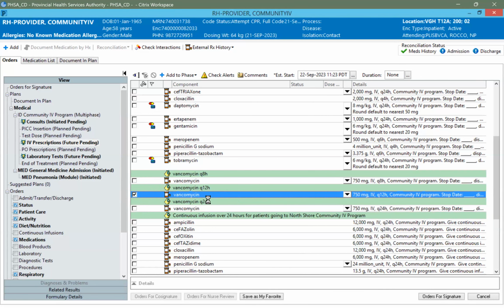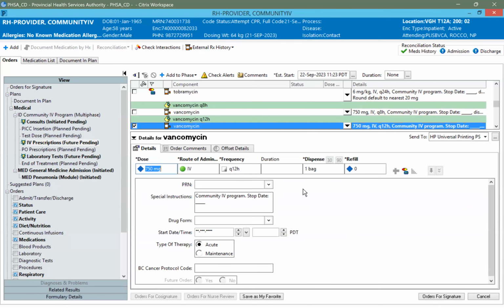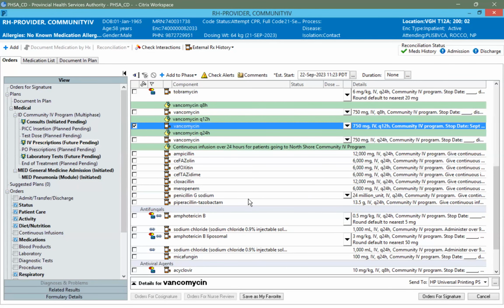And keep in mind too, Dr. Kwok, you'll always have the ability, once you've selected an order, to come in and modify the details. And for example, I can see the stop date is blank here. You could come in and you could indicate whatever, if that's appropriate. Maybe you don't know yet at this time, but you can come in and modify those, or those can be modified at a later point as well.